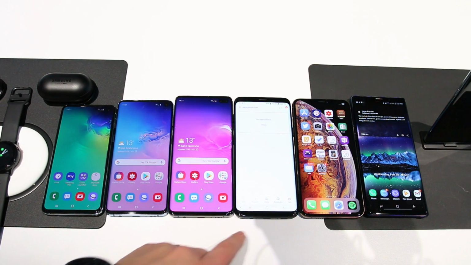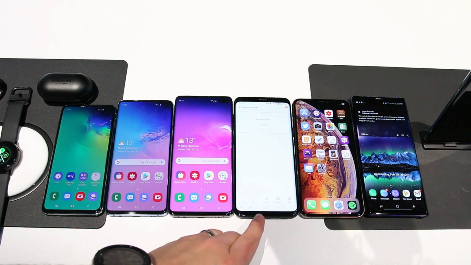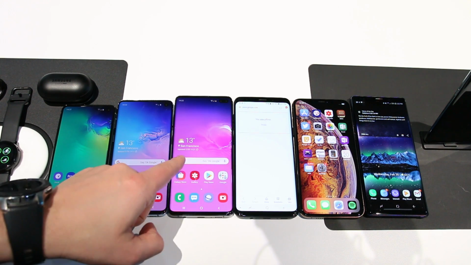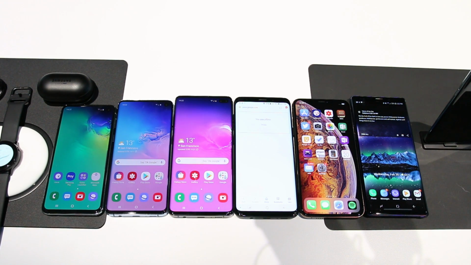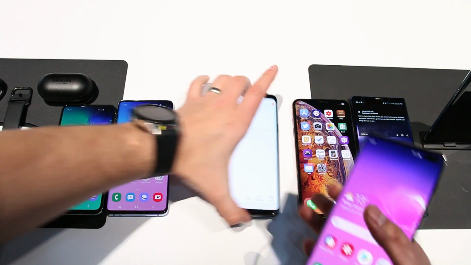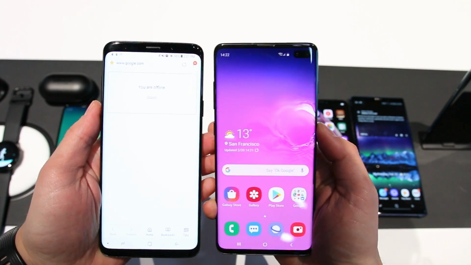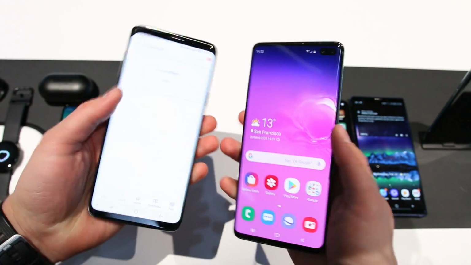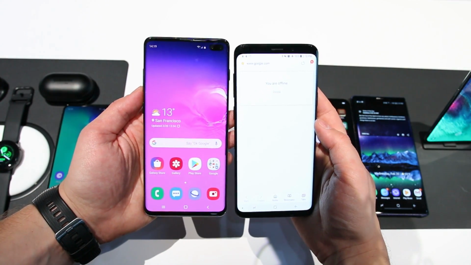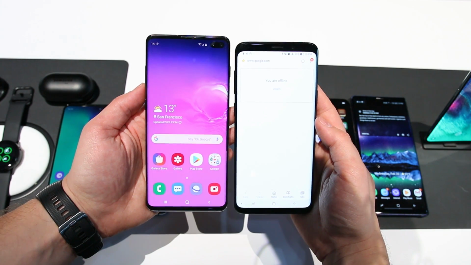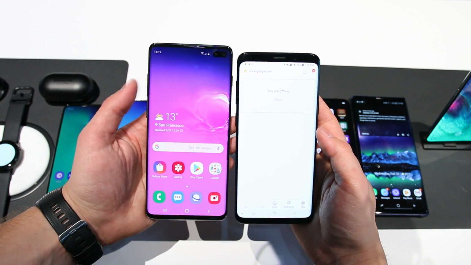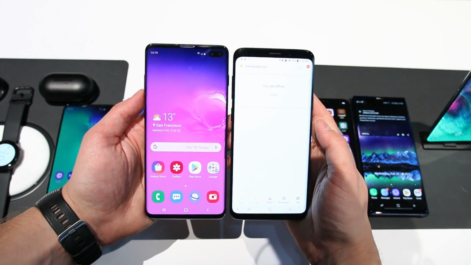So if I go ahead and open up the Internet Explorer here, you can see that bottom bezel and top bezel, you can really tell the difference in screen size between these two. And then let me pick them up so I can show you guys. The size looks, I mean, almost identical form factor. And as you can see, there's definitely a noticeable amount more screen real estate on the S10 Plus than there is on the S9 Plus.